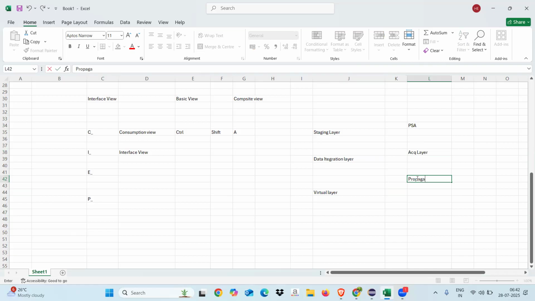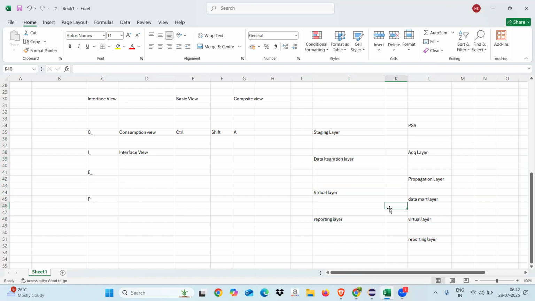Then propagation layer, data mart layer, virtual layer, reporting layer. So these many layers are there in the old version, BW4 HANA. And here you can keep a backup layer as well, based on demand.